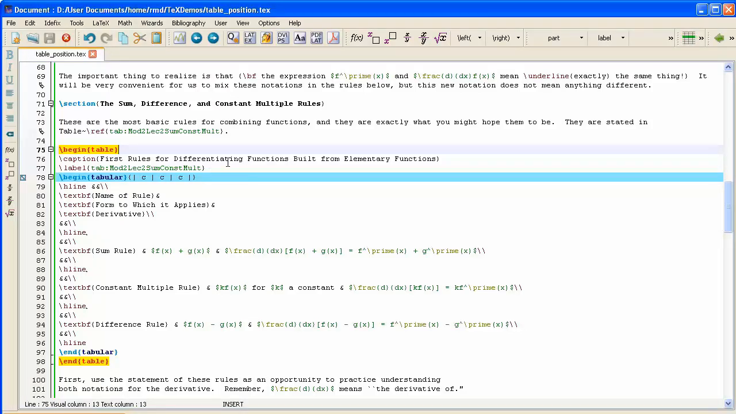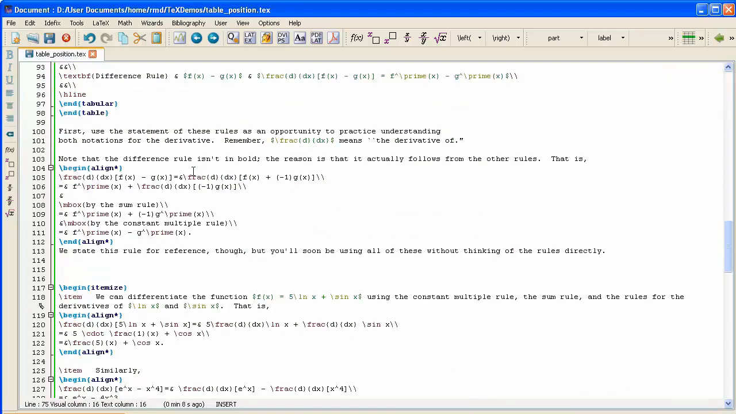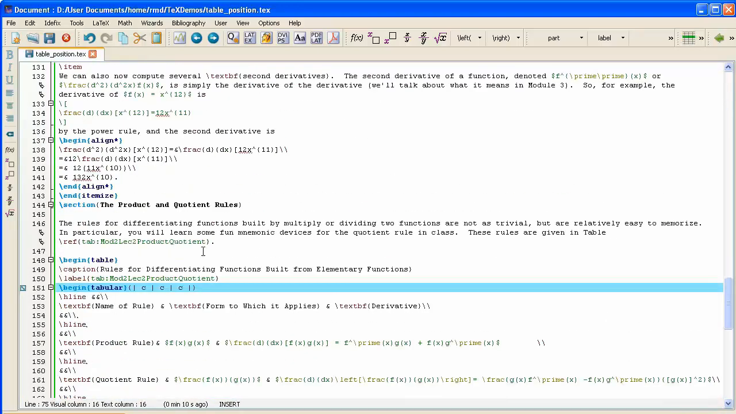The chances are that you would like tables to be positioned at just the position they appear in the TeX file, and to request that LaTeX does that, we use H in square brackets after the begin table, and I'm going to do that on both tables. So that was the first one. Second one is down here. Place an H after it, save my file, click PDF LaTeX.